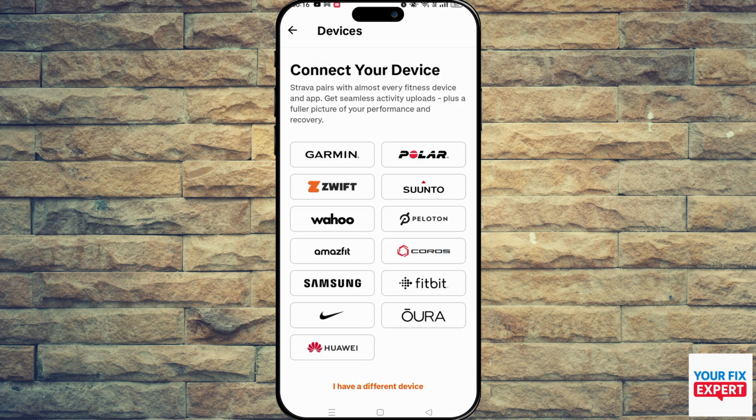Now, some of these won't have automatic connections. If you click on them, they'll give you instructions on how to connect. Some will be an automatic connection. And if you have a different device, you can just click at the bottom here.